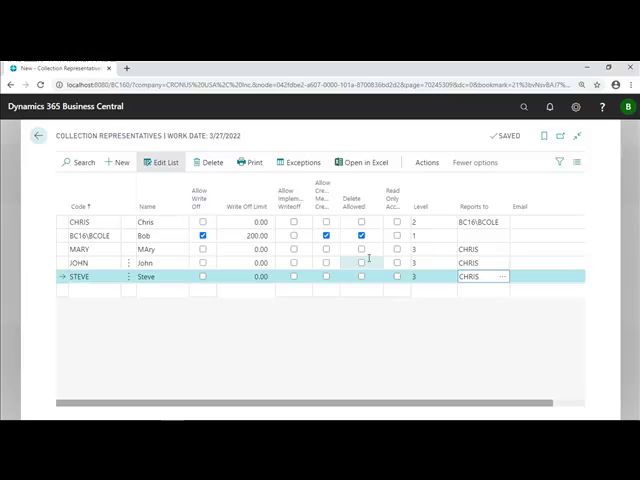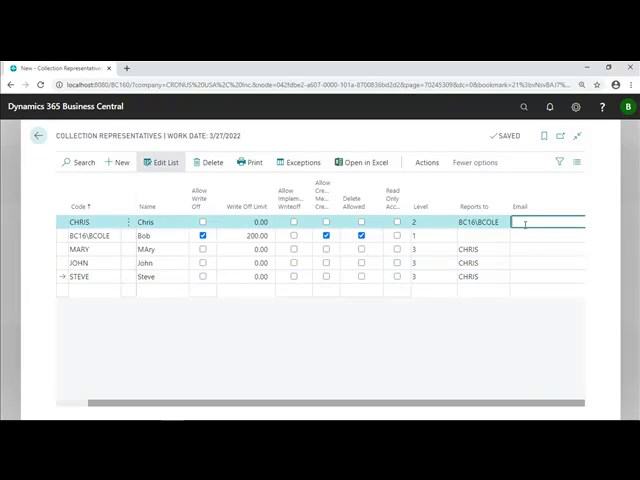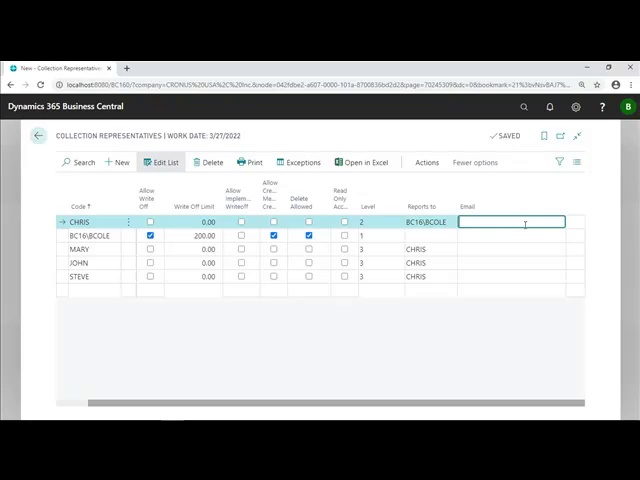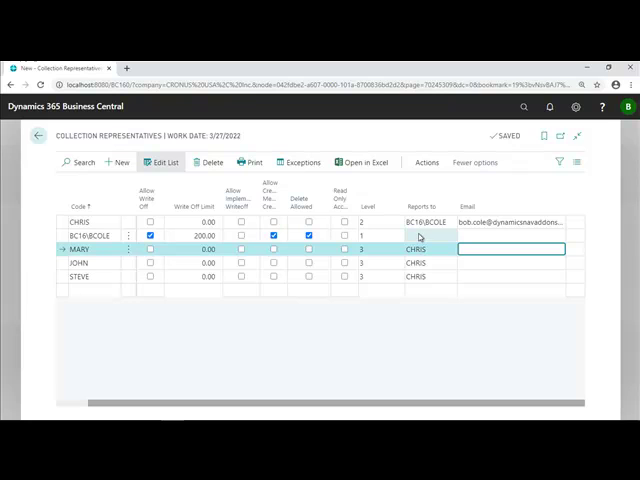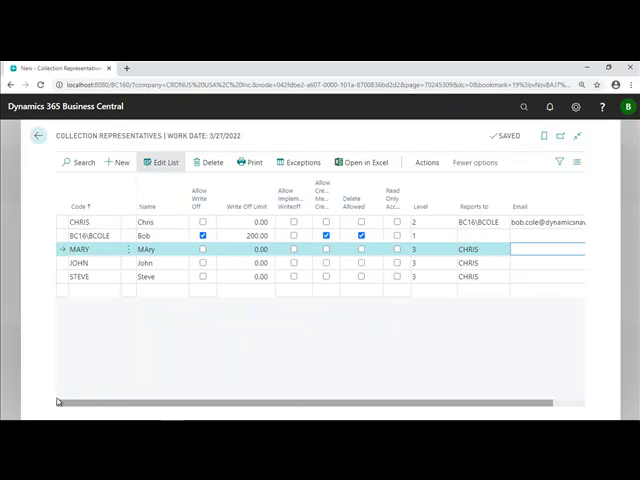Now you can have them report to each other. You can have it set up any way you want. If you put an email address in here, you'll be able to use the internal messaging system that will send an email when certain events happen.